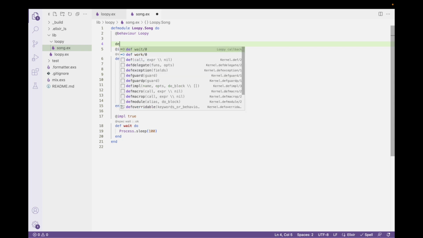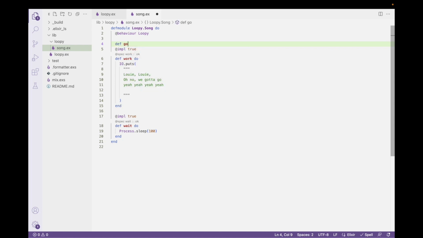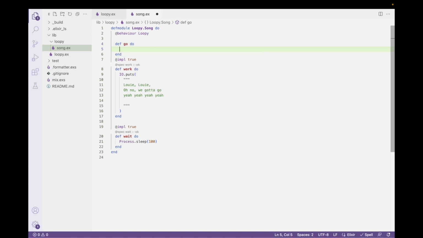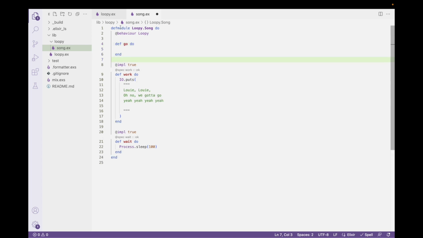So I could say def go. And notice that this isn't a callback, right? Because loopy is not calling back into my code, but this is actually participating in the spirit of the interface a little bit better. My consumers don't have to know that I'm using loopy under the hood. So I can do something like this. I could say loopy.run. And what module is it? Well, it's this one.